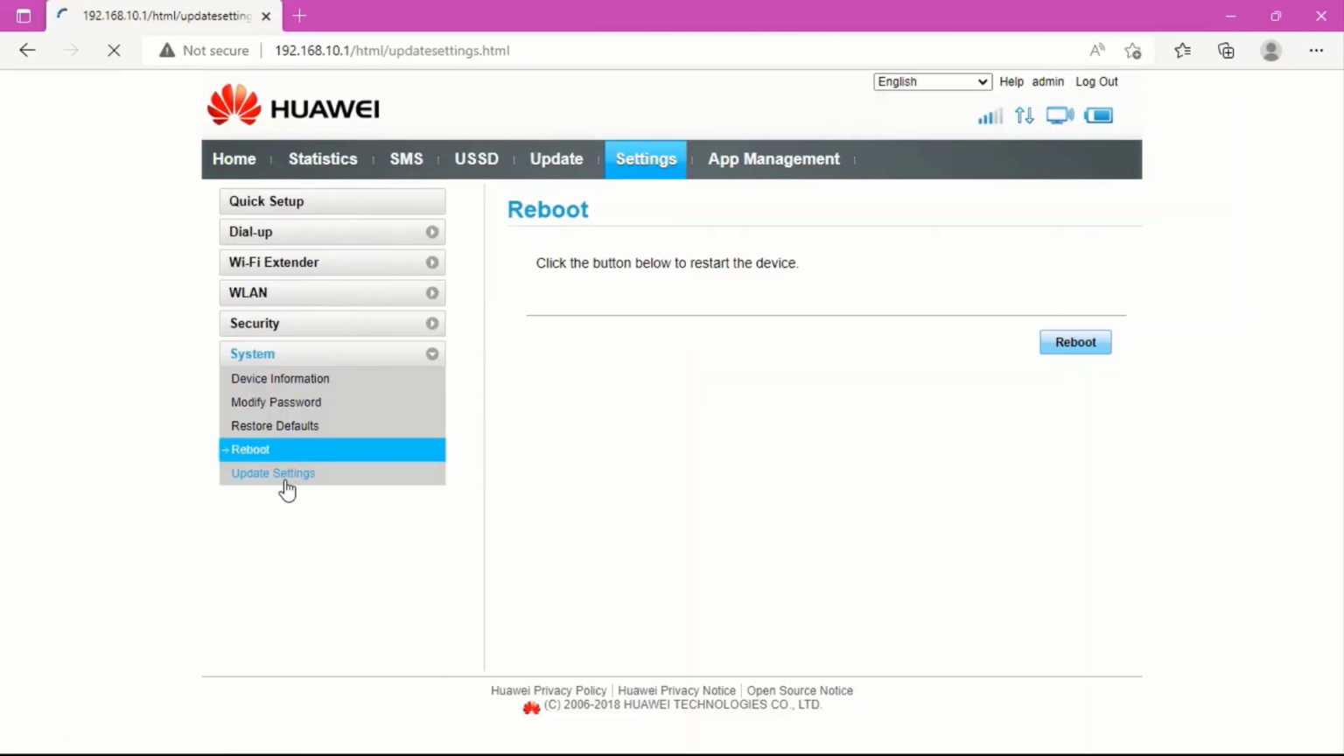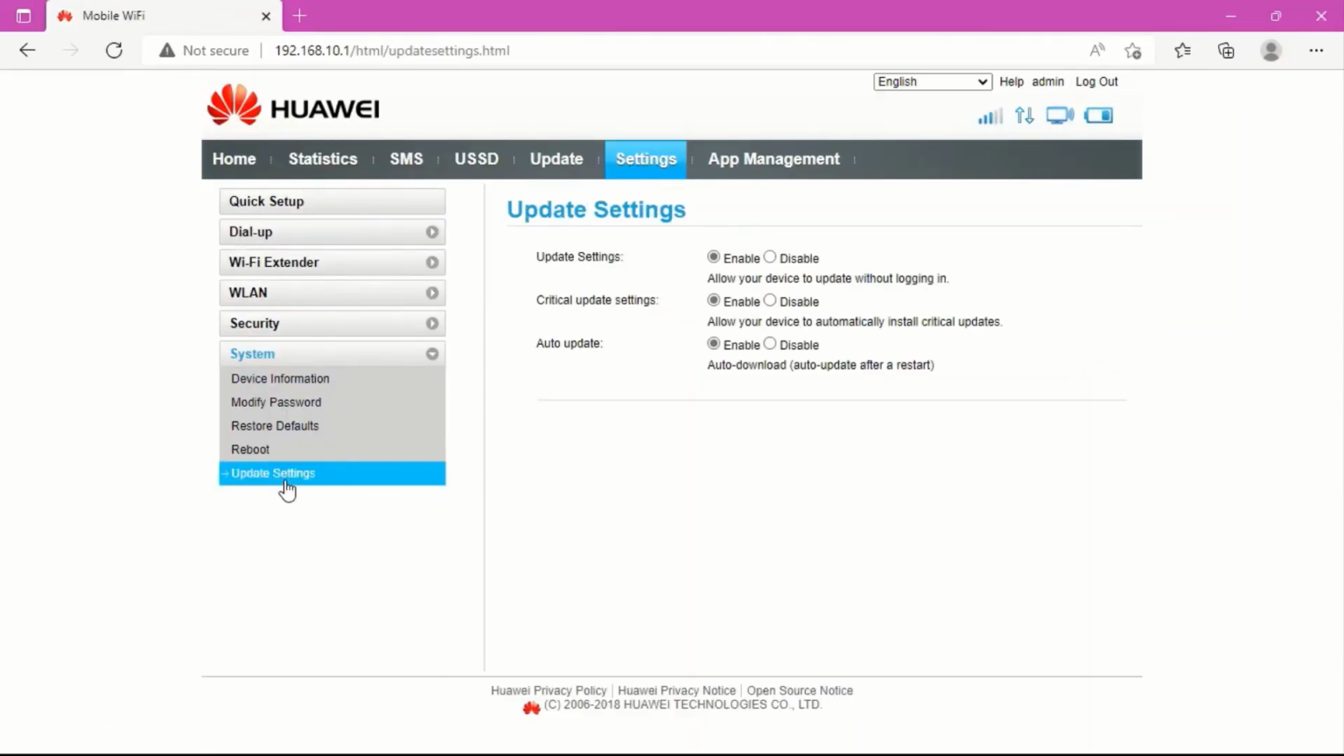Our last tab over there is to update the settings. As you can see, the first setting is to allow the device to update without logging in. The second one is to automatically install critical updates, and the last one is the auto download, which we enabled initially when we started the device.